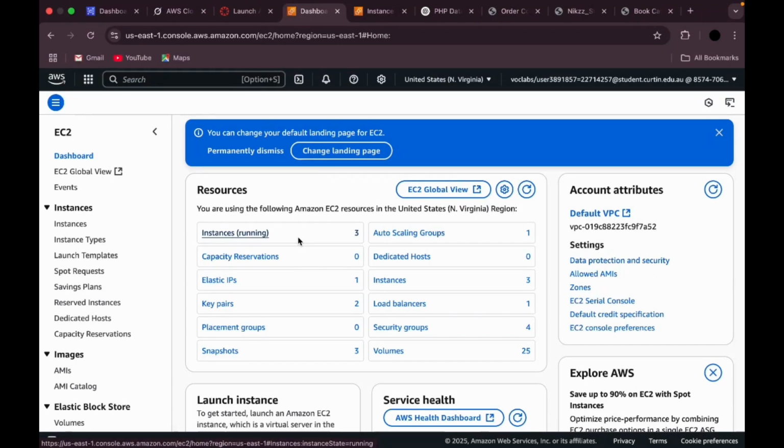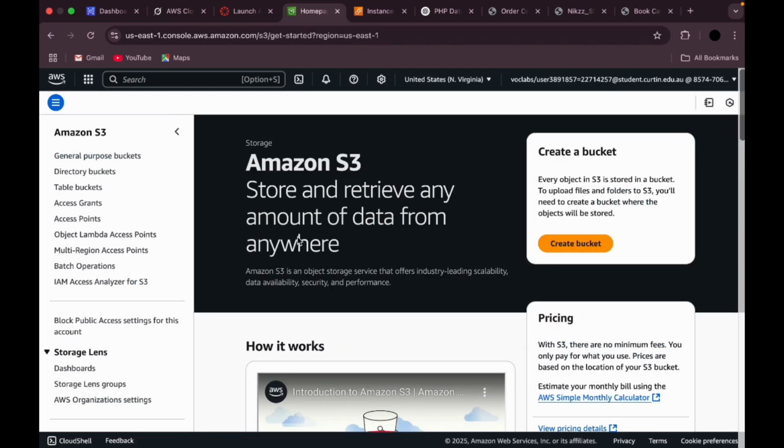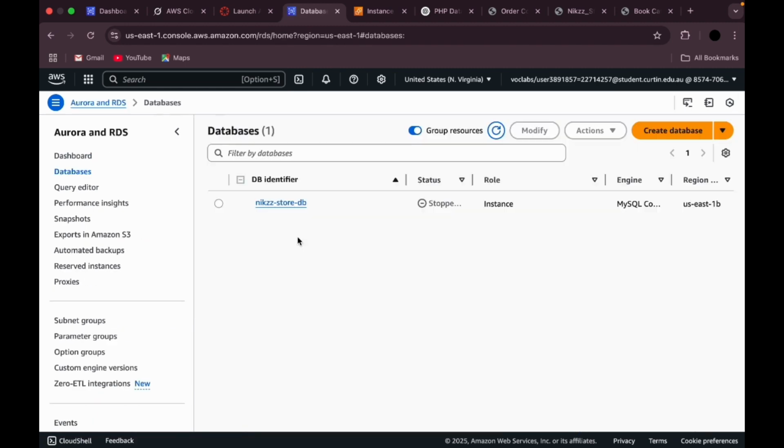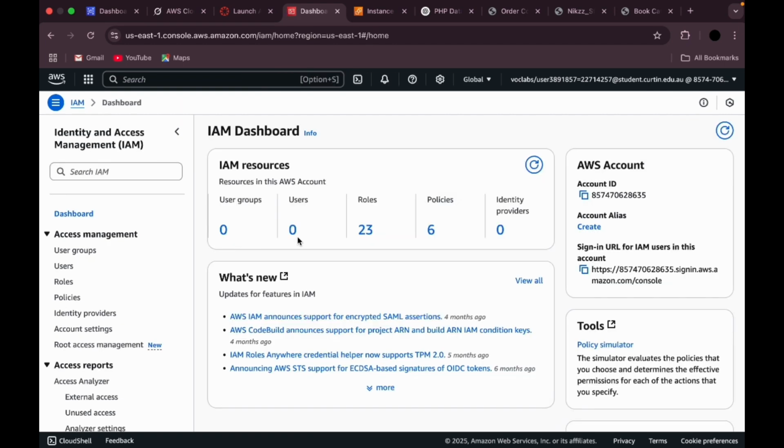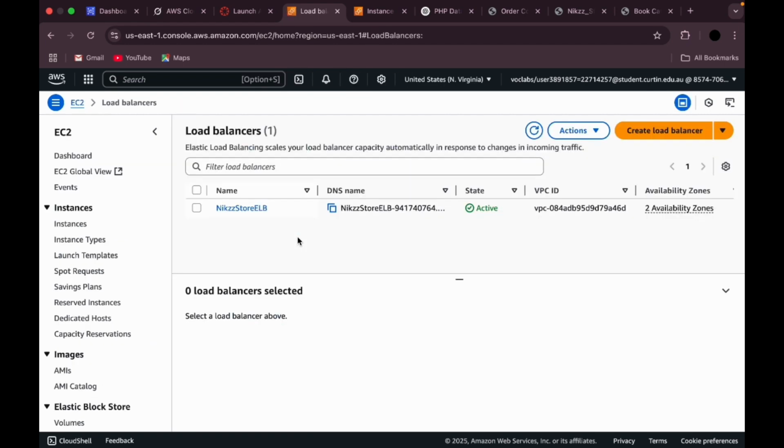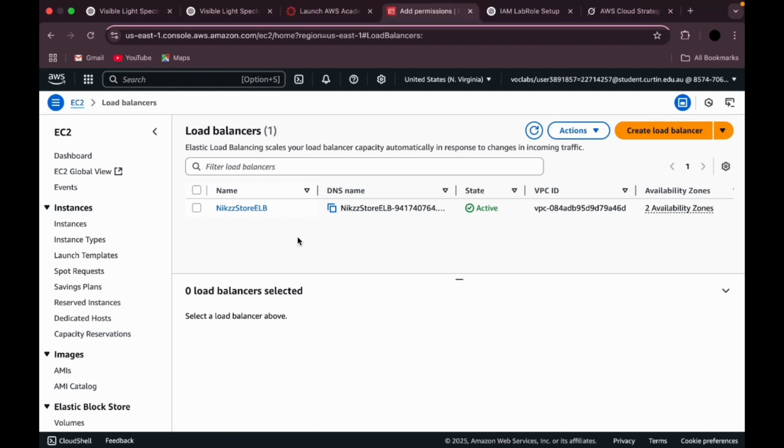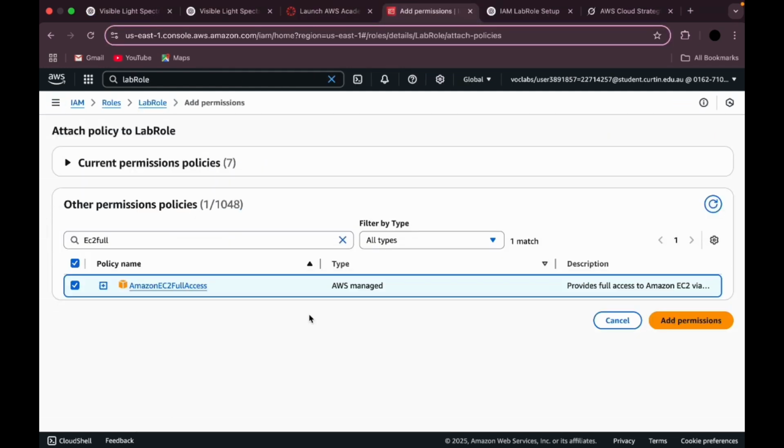We used several AWS services including Amazon EC2 for hosting our web application, Amazon S3 for secure ebook and media storage, Amazon RDS for managing customer and order data, AWS IAM for strict access control, and elastic load balancing and auto scaling for traffic management. Let's get started with setting up our AWS environment.